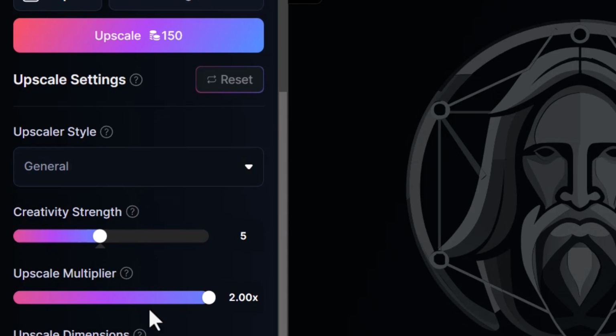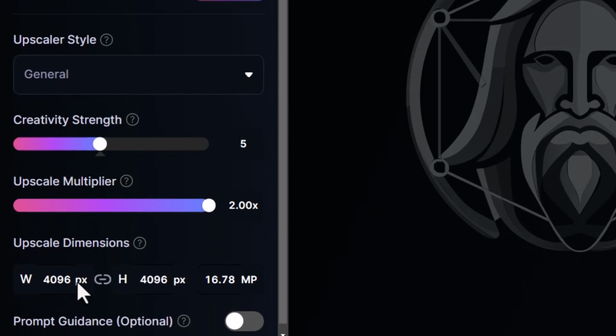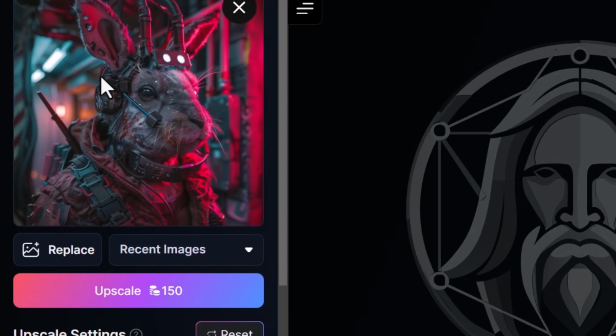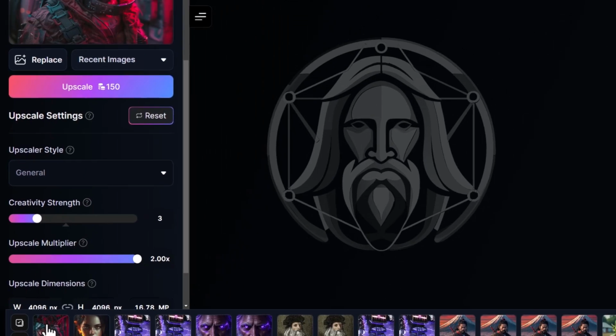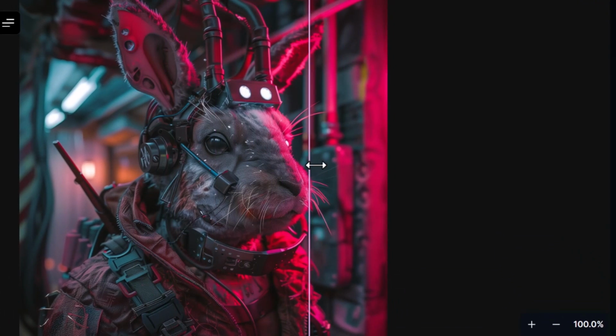I can come down here and you see I can get the multiplier up so I can upscale that by 2, up to 4096 by 4096. Now, if you don't want it to go too far, bring the creativity strength down to about 3, but it will use Stable Diffusion to generate detail and sharpen the image. So this is our image here and these are the settings I used, and I created this image here. So you can kind of see the before and after.